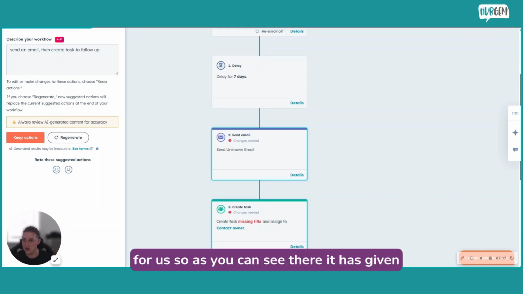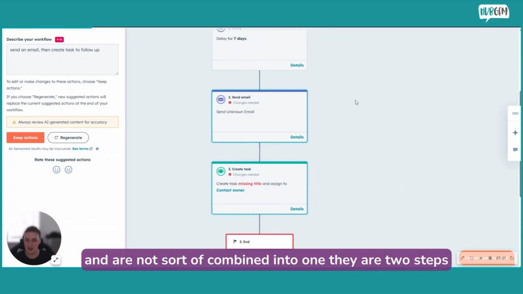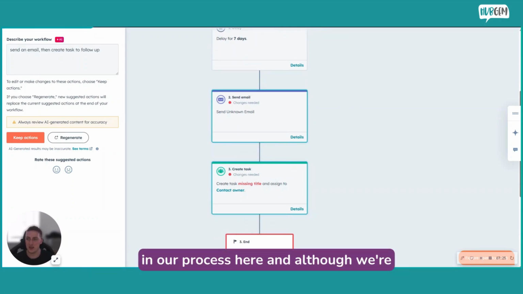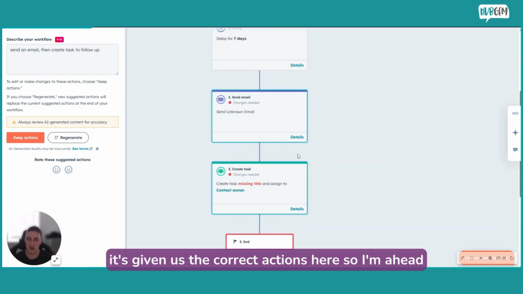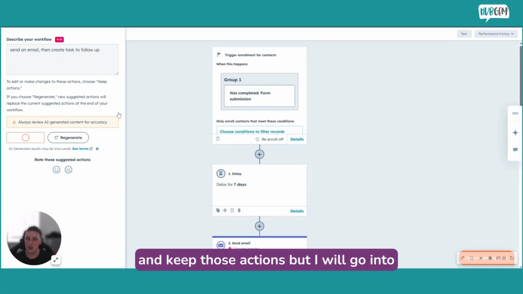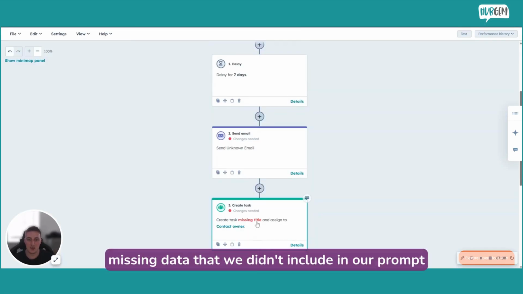So as you can see there, it has given us the correct two next steps, and they are not combined into one. They are two steps in our process here. And although we're missing some information because we didn't include it in the prompt, it's given us the correct actions here. So I'm going to go ahead and keep those actions, but I will go into the actions it has produced and enter some of the missing data that we didn't include in our prompt.